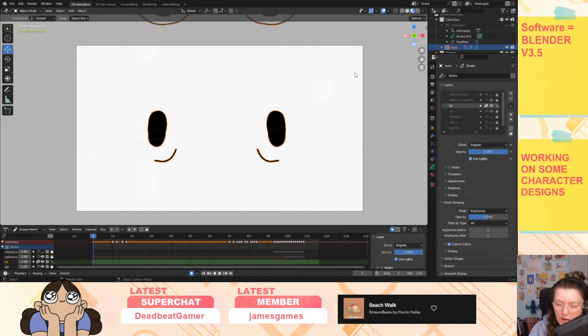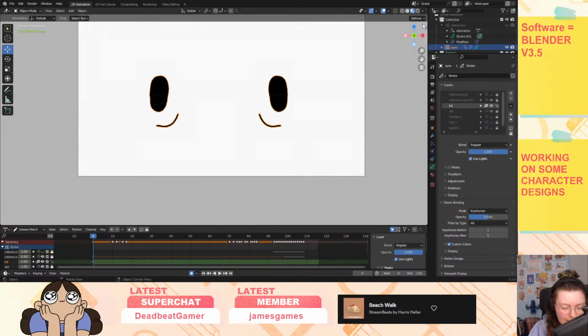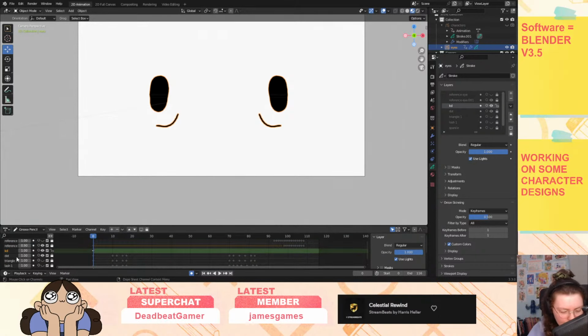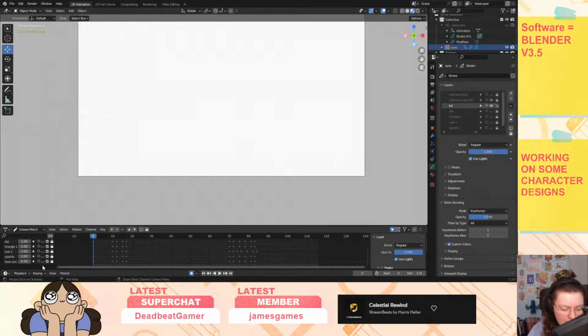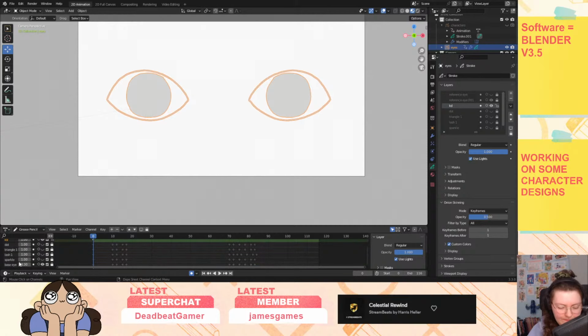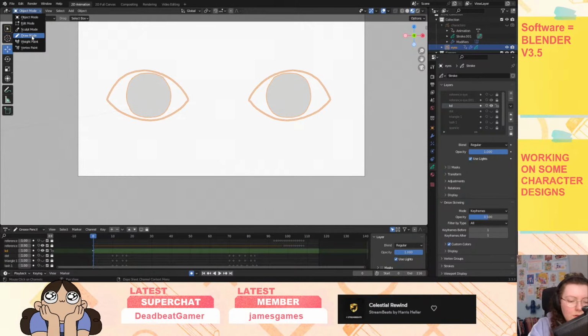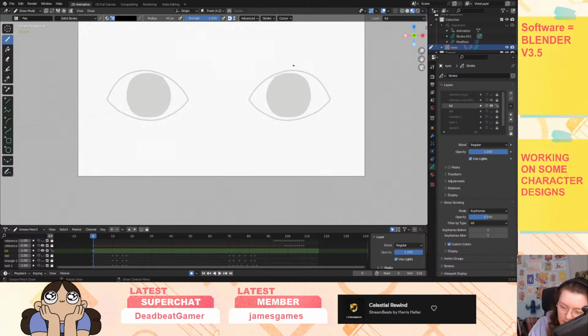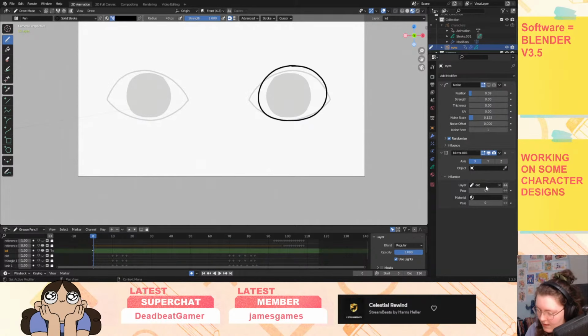So this eye shape, this one, is basically a mix of Adventure Time, Steven Universe, and Over the Garden Wall. Definitely Over the Garden Wall. Turn that off, turn this on. To be fair, I could just alter the outside shape of this and it would be the same. Draw mode. Also need to make that KD. There we go.